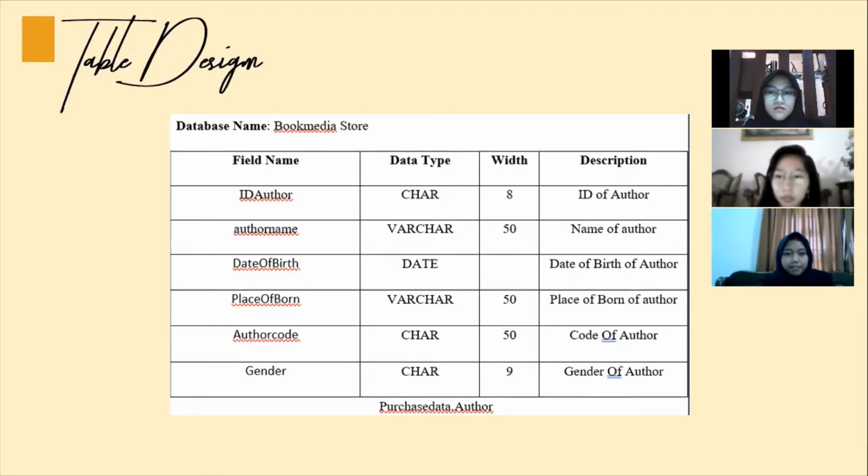Field name author name, data type varchar, width 50, description name of author. Field name date of birth, data type date, description date of birth of author. Field name place of birth, data type varchar, width 50, description place of birth of author. Field name author code, data type char, width 50, description code of author. Field name gender, data type char, width 9, description gender of author. This is the table of purchase data author.